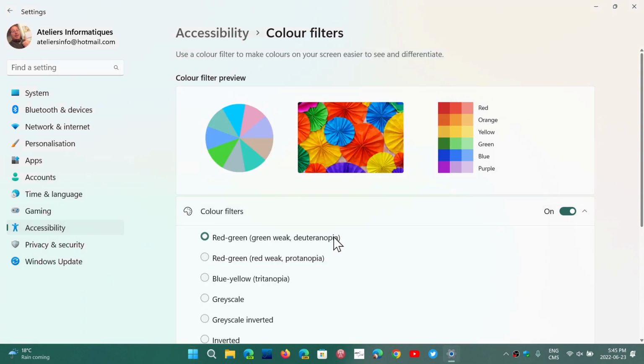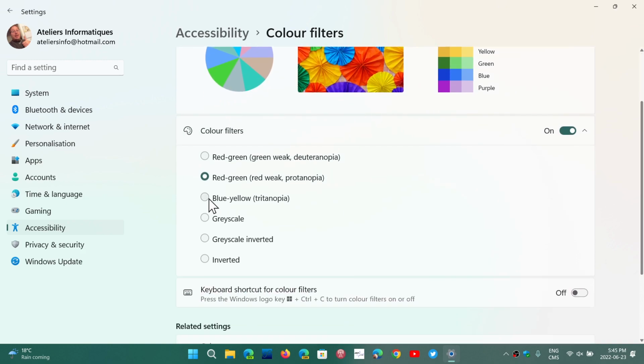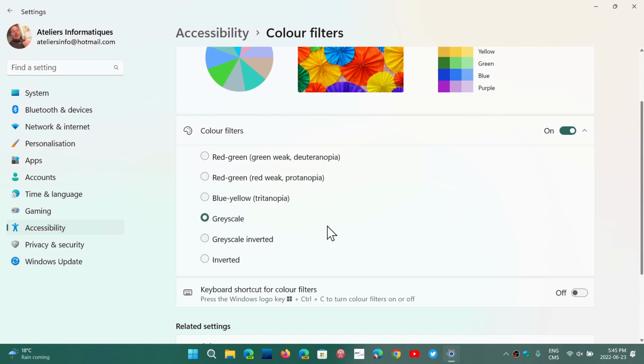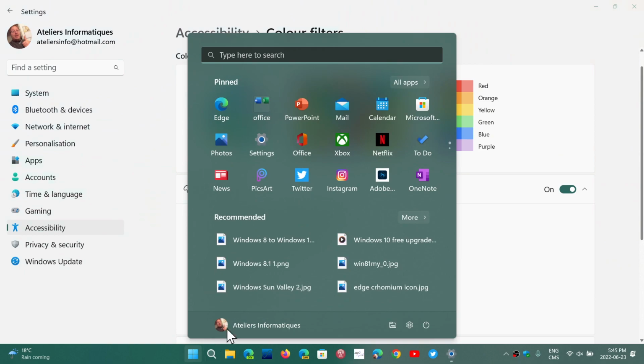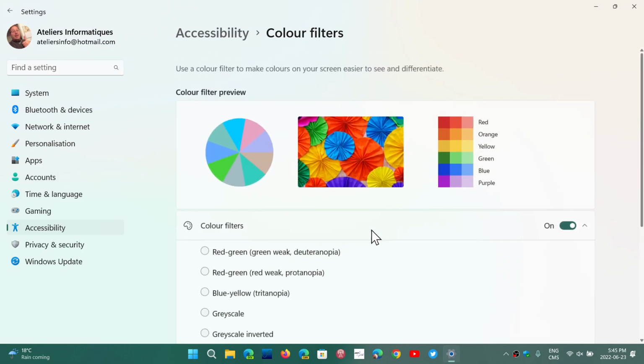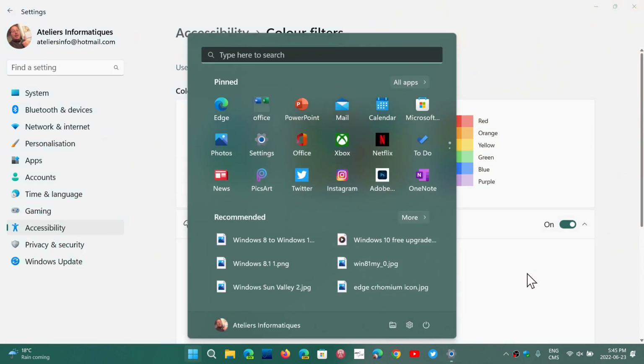So you have different options available: red, green, weak, depending on the color. You have a color filter preview profile here. The wheel will help you actually see if that is, of course, the proper colors for you. And so you can choose between different scales and different colors to try to help out in making the viewing a little better. It could be just grayscale, so everything is black and white basically. Grayscale inverted, which means it's white text on black background most of the time, and totally inverted here with all the different colors and different options.